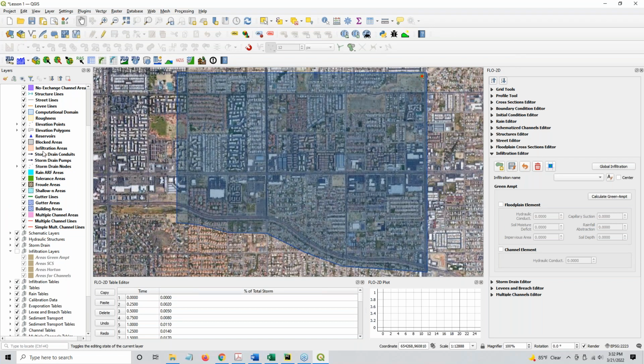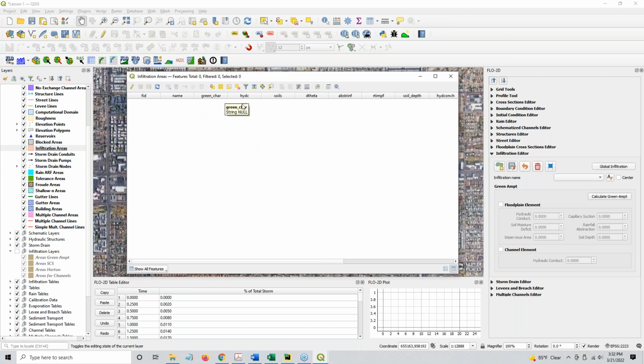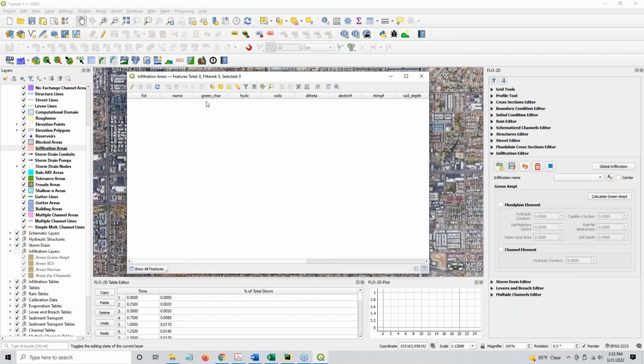I'm going to turn this off. You can go to this user layer, infiltration areas, and you can make polygons for your different soil groups and your different land use categories. And you can just make these polygons with the data that you need. Let's just skip out this one. Let's just do, from here: hydraulic conductivity, soil suction, d theta, initial abstraction, r temp.